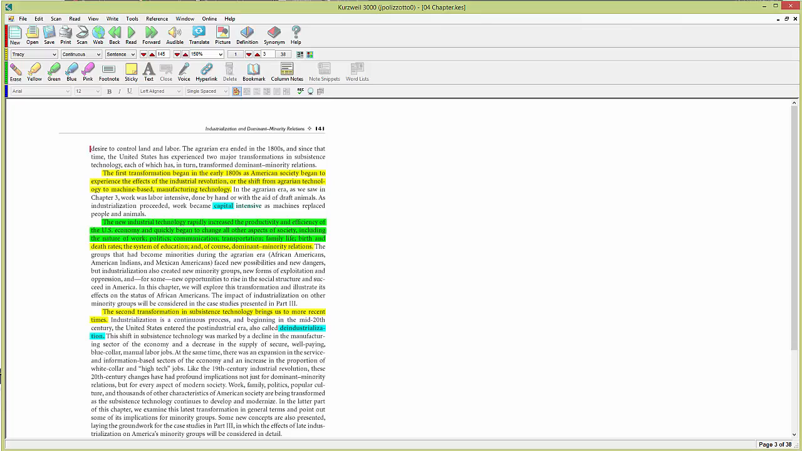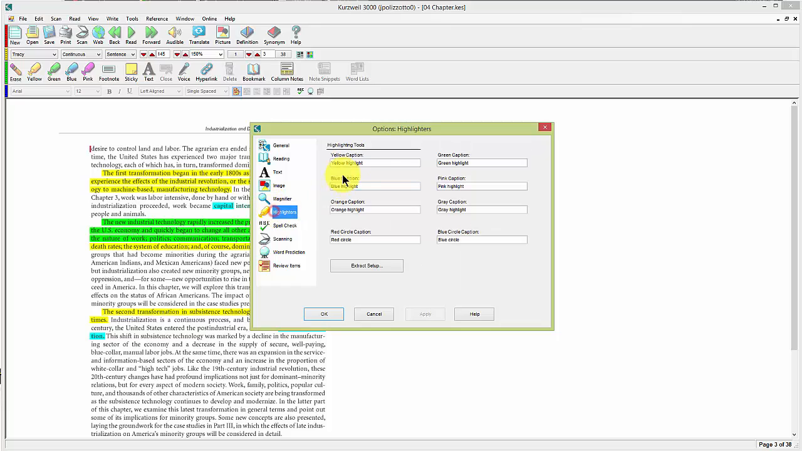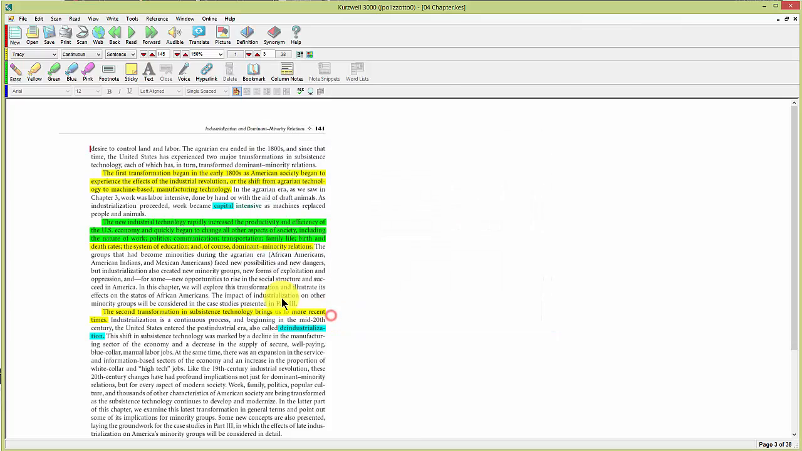When you first log into Kurzweil, if you hover over a highlighter, you will see a generic tooltip, yellow highlighter or green highlighter. You can change the tooltips by going to the options under the Tools menu and editing the caption for each highlighter. Here, enter the type of information that you will be highlighting in yellow or green or any of the other colors. Click Apply and then OK. You will now have a reminder about what type of information you will want to highlight in all of the colors that you want.